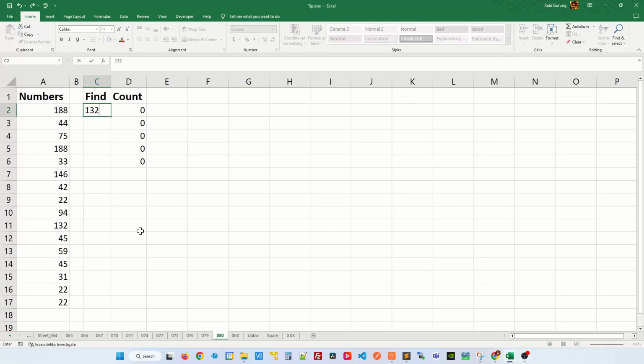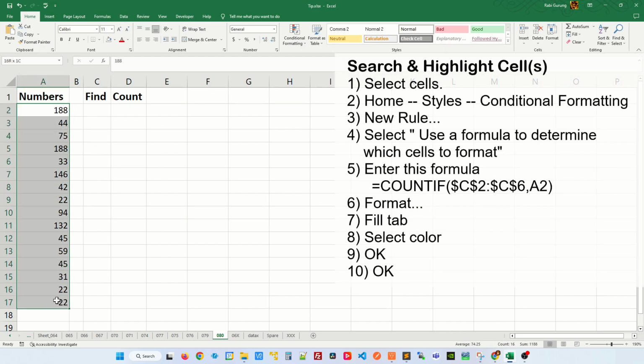If you want the ability to search and count the number of times a value occurs, this is how you can do it. First, select the data set that you want to work on. Make sure you're on the Home tab here. Under Styles, click on Conditional Formatting. In here, select New Rules.